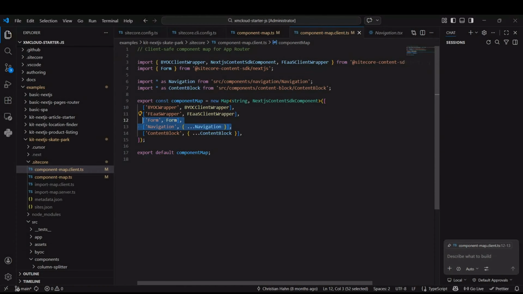Why are we splitting them? Simple: bundle size and safety. If a server only component accidentally ended up in a client bundle, you could ship server logic straight to the browser, which is both wasteful and risky. Keeping these separate means client bundles stay lean and server only code never leaks out. One more thing worth knowing here is if you are on the page router instead of app router, you don't need to worry about this split at all. Page router projects generate just the single component-map.ts file unless you specifically force dual maps yourself.